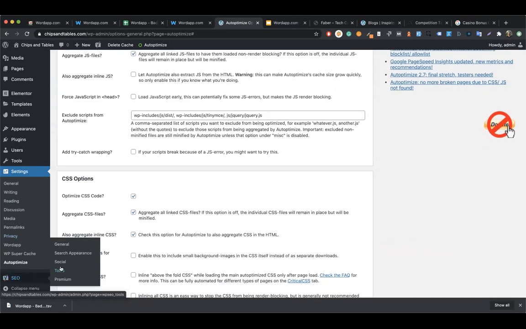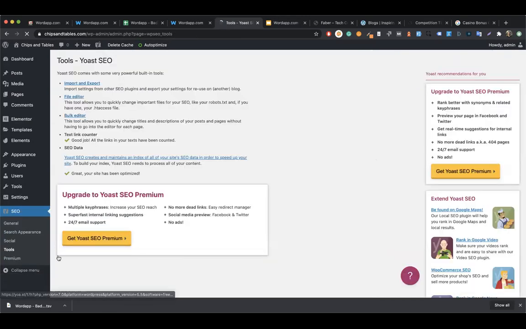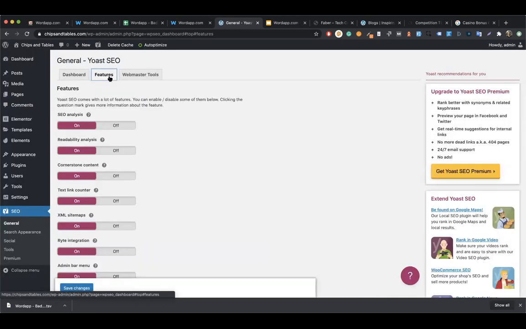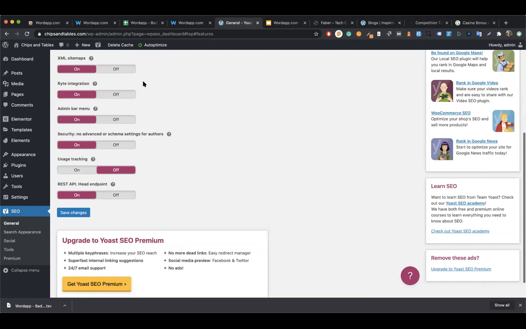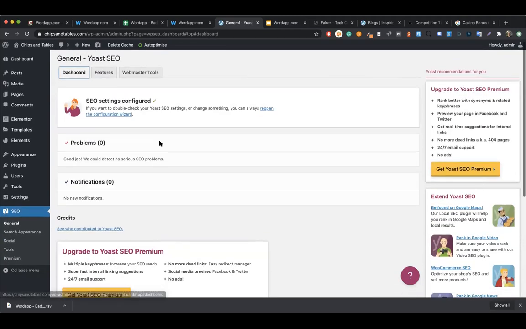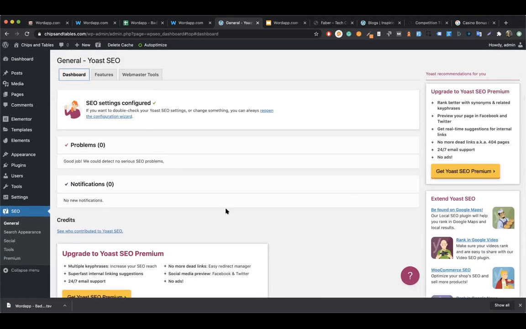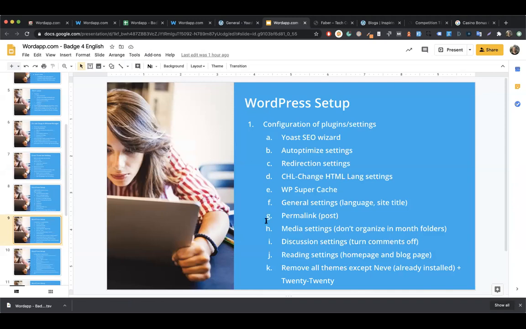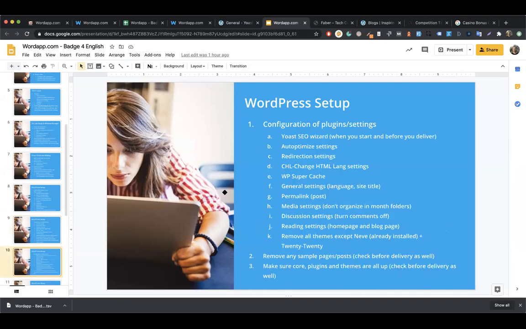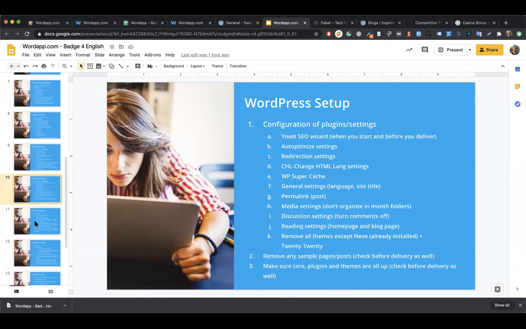And in Yoast, I don't know if they're still doing that. It's been a while since I set up a site. Let's see. No, this is all good. So here you don't have to do anything. So now we have done the basic setup of the configuration of the plugins and settings. We removed any sample pages and we made sure that everything is up to date as it is now.